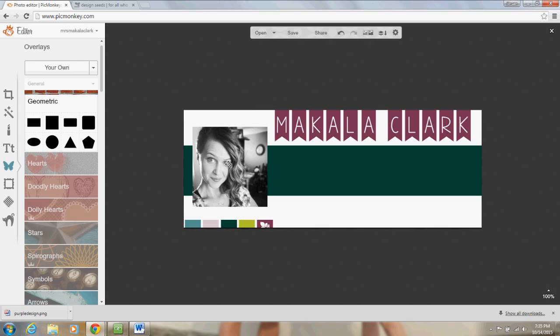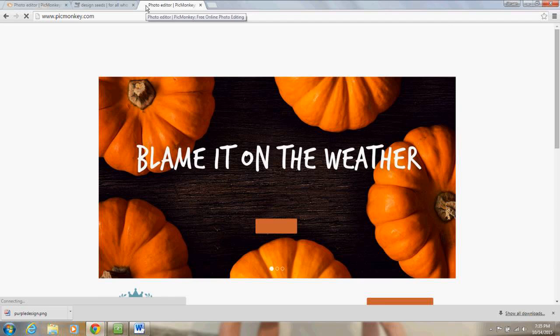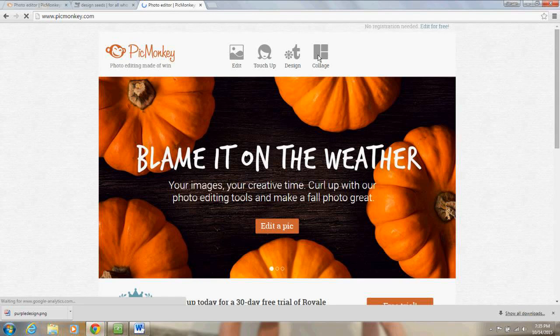You may wonder, okay, so how does she do collages? Well, if you want to open another tab, there is a collage section. You would just need to click on the collage. It would have you open a picture. So I could open another picture of myself.